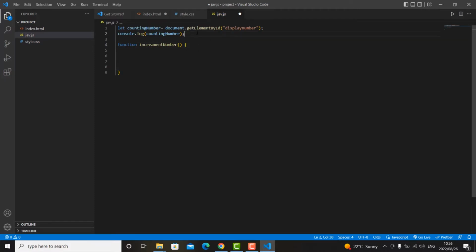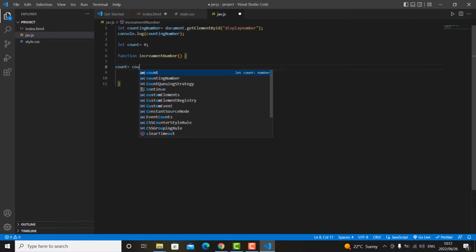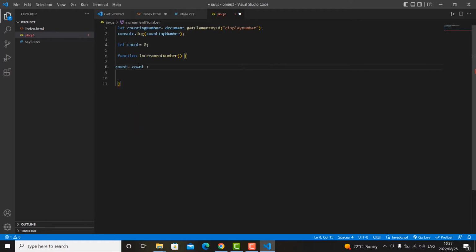So I'm going to come down here and declare another variable. I say let count equal to 0. The variable outside is equal to 0, but in the function it is now equal to the same number, which is 0. And then we say plus 1, so automatically it now counts 0, 1, 2, 3.